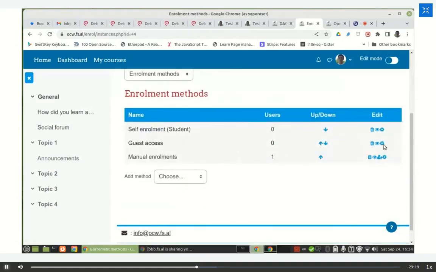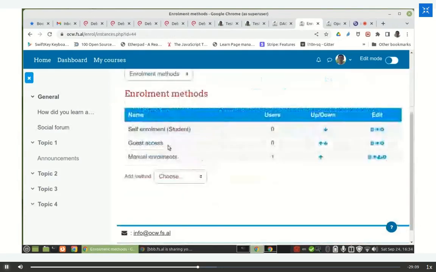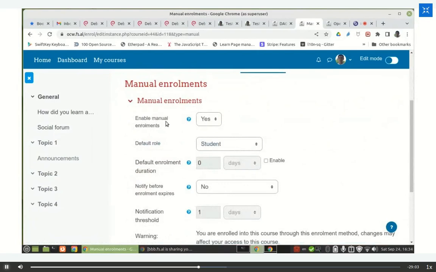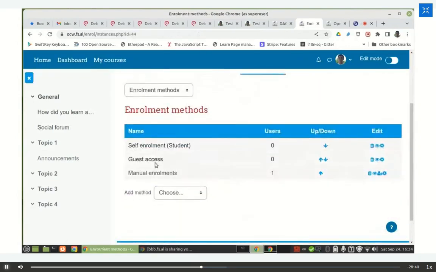Now let's see what we have for guest access. Allow guest access, yes. Password, without password, so it's okay. Manual enrollment, let's see the settings. Enable manual enrollment, yes. Default role student, default enrollment duration, let's say 90 days. Notify before enrollment expires, no. Okay, so these are the enrollment methods, and we can also customize them here at these settings.